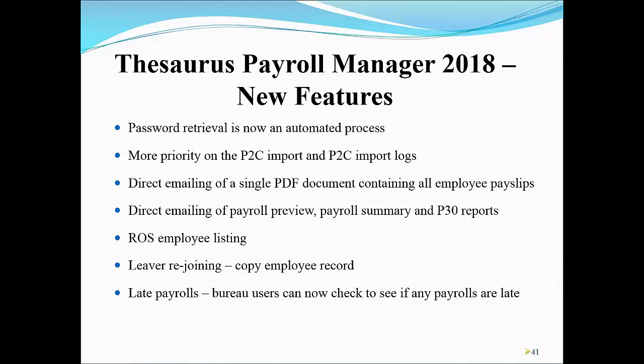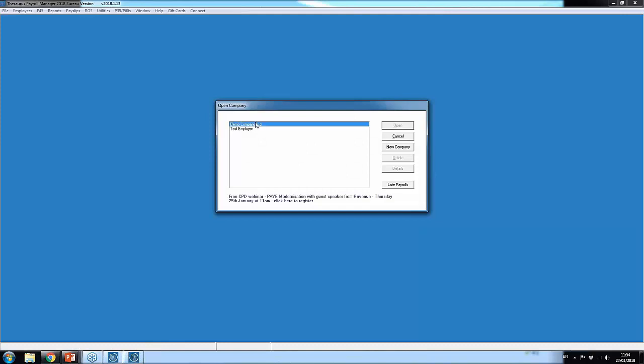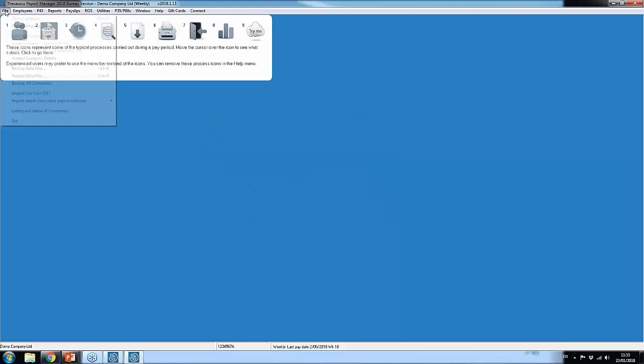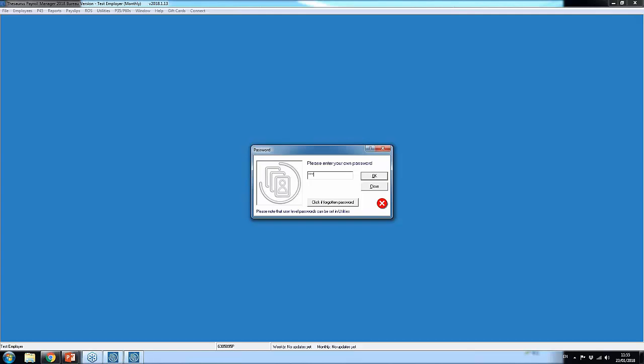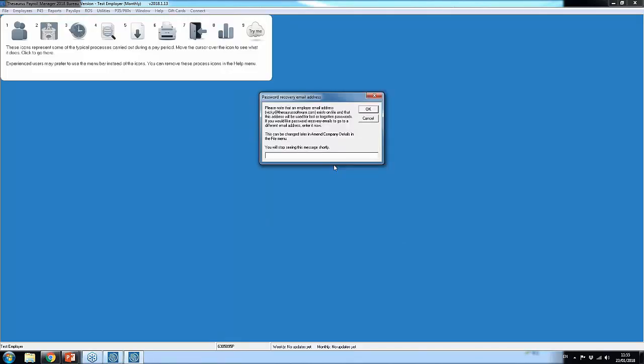Okay, so you may have noticed some of these or all of these, so I won't keep you for too long. But password retrieval is now an automated process. You possibly noticed that when you imported your payroll files into 2018, you may have received a message about password retrieval. So I'll just bring up the message now. Okay, so you may have seen this message about a password recovery email.